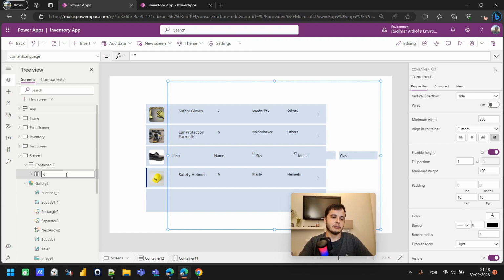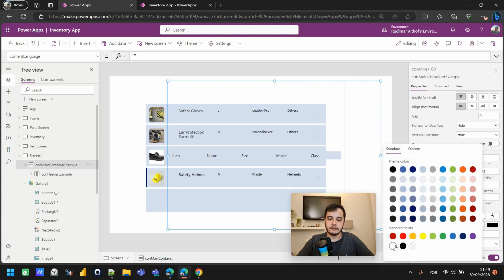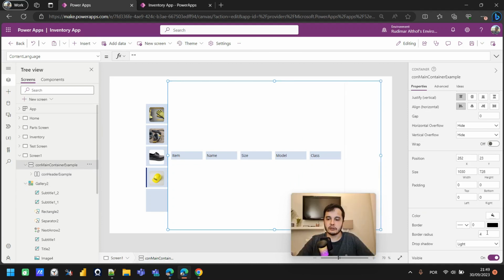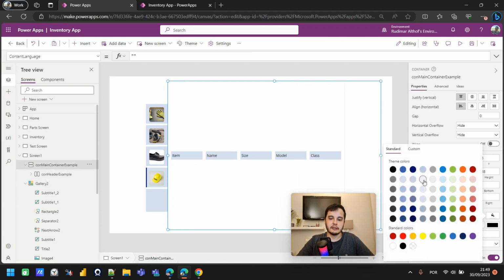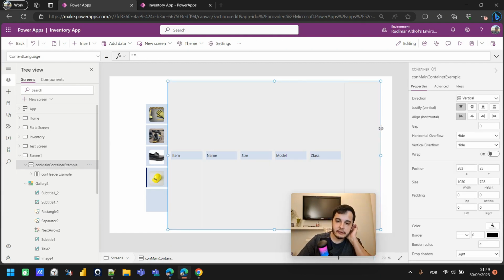So let's call this con header example in my case. And for the outside container, I will call it con main container example. For the con main container, just put an extra S. Container example, I will put the color as white, or even maybe another color, gray, so I can see the container in a better way.